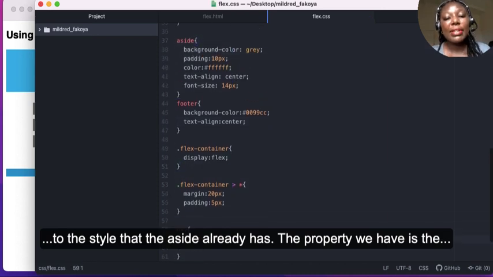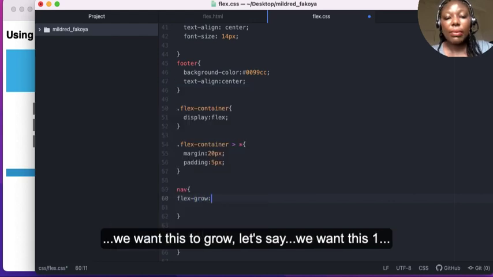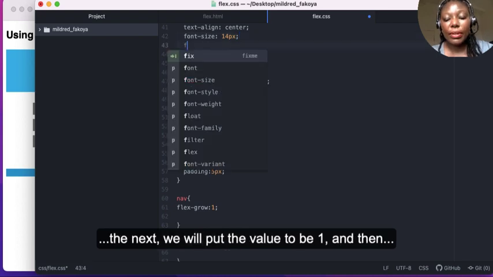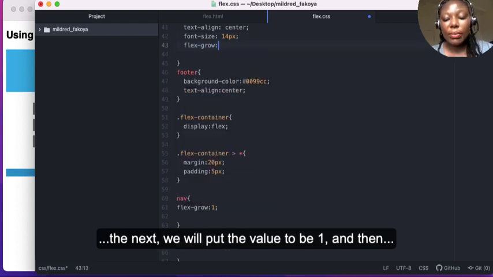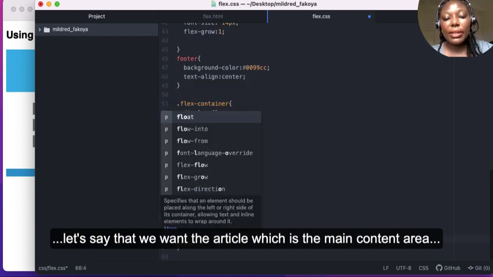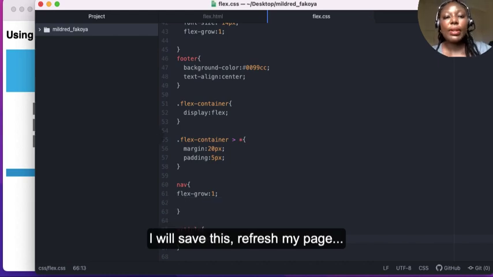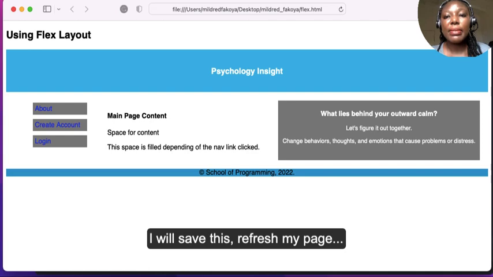The property we have, flex-grow, is written like this. Let's say we want this to be 1, the next we'll put the value to be 1, and then let's say we want the article, which is the main content area, to take the value of, let's say, 8. I'll save this, refresh my page.